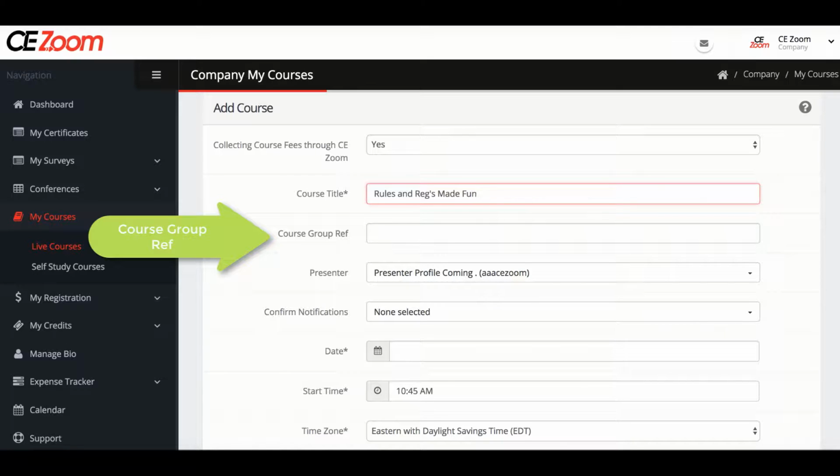So for example, this course is titled Rules and Regs Made Fun by Sarah, but say Kim offers the same course and names it Making Rules and Regs Fun. Technically, it is the same course, but since each presenter named it differently, the data for the two courses will not be combined. However, if you give the two courses the same group reference number, then the data will be compiled so you can see stats for that course for the year, month, week, etc. For this example, we will name the course reference group Rules and Regs.